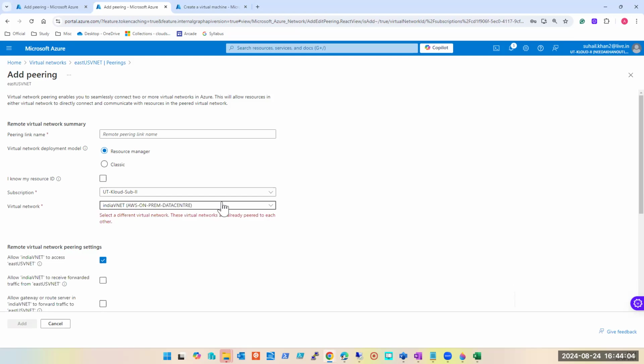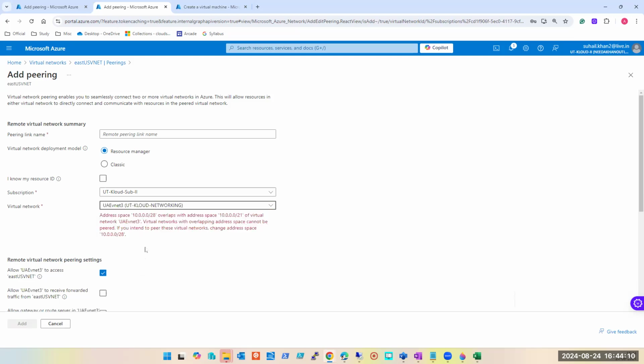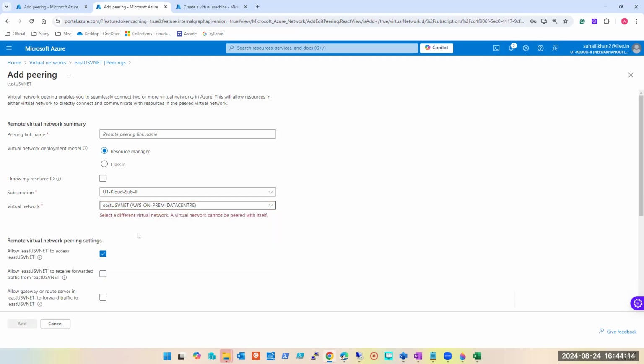ठीक है. So where am I now? I am at East US and I want to connect this East US to UAE. See, look at these errors. अब East US को East US से कर रहा हूँ तो what error do I get? It cannot be paired with self.